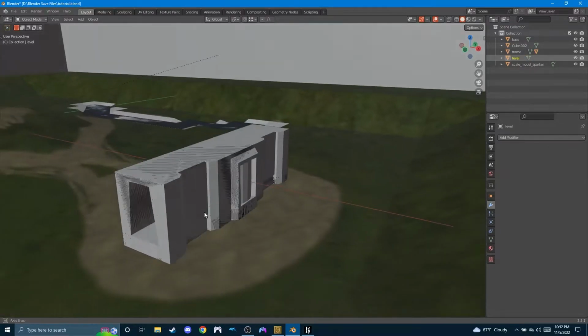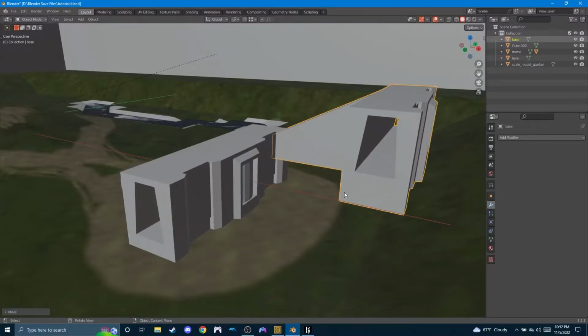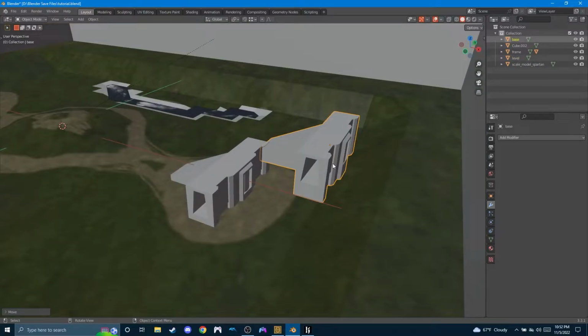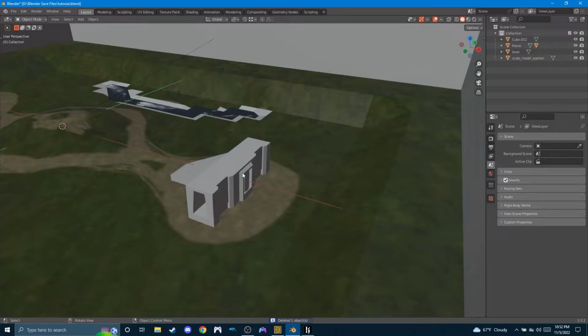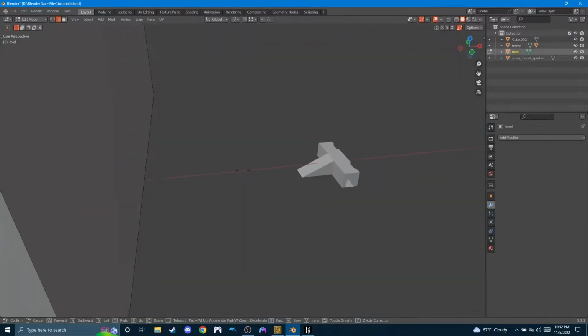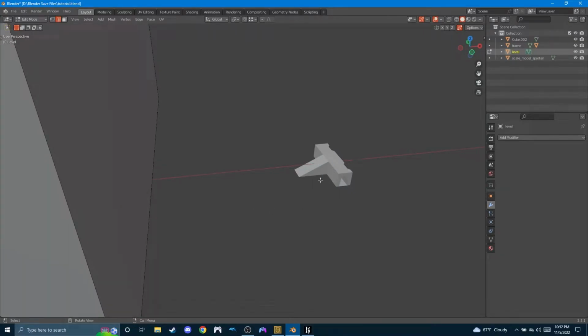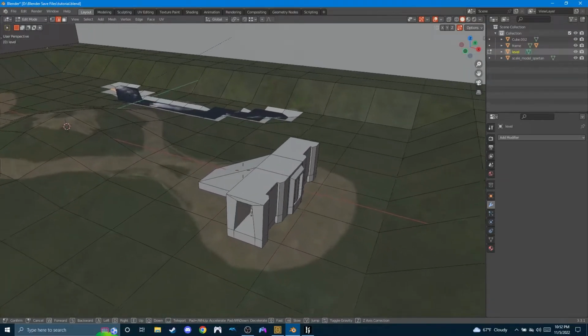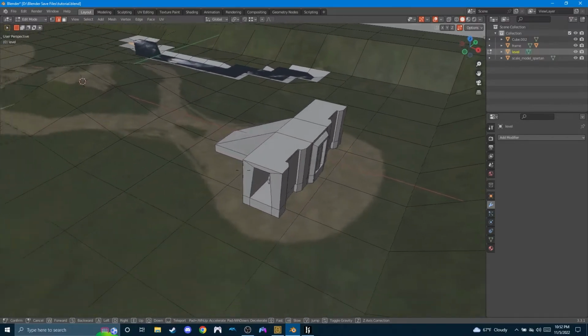So we're going to apply it. Yeah, and there we go. So basically, you're just going to get rid of the one that duplicated. You're going to toss that one out, the one that you used as a Boolean. And that's why I duplicated that one, because that does not have any Boolean data on it.